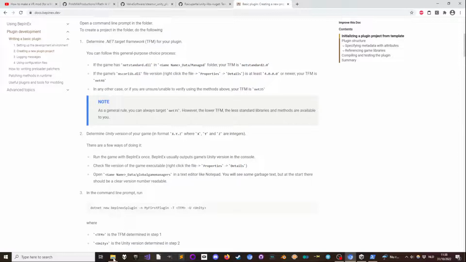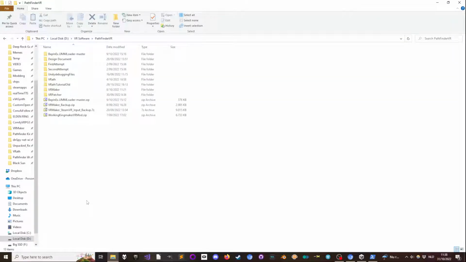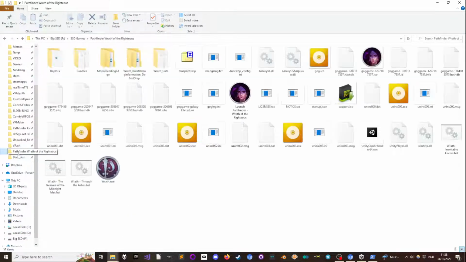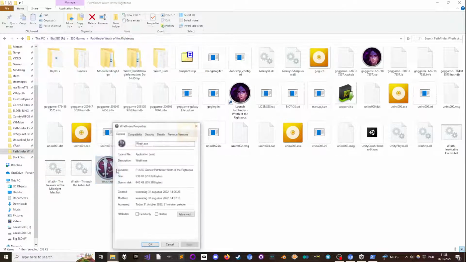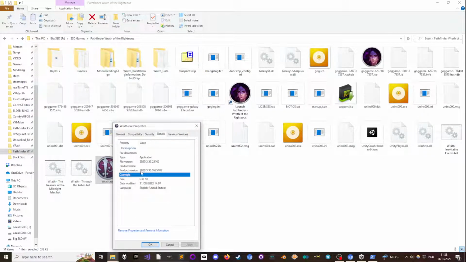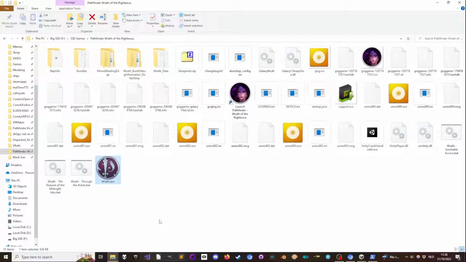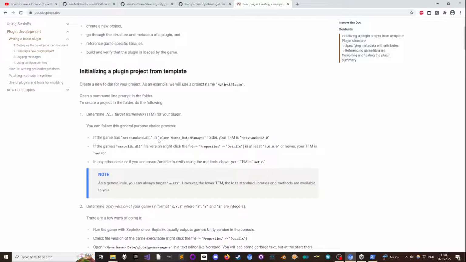Now, getting the Unity version is very simple. Again, it's explained in the guide, but if you go to Pathfinder, we just right click the exe, go to details, and here you can see it's version 2020.3.33. So write it down somewhere, whatever it is for your game. And then go check what your .NET target framework has to be. And following this guide for my game, I come up with net46.